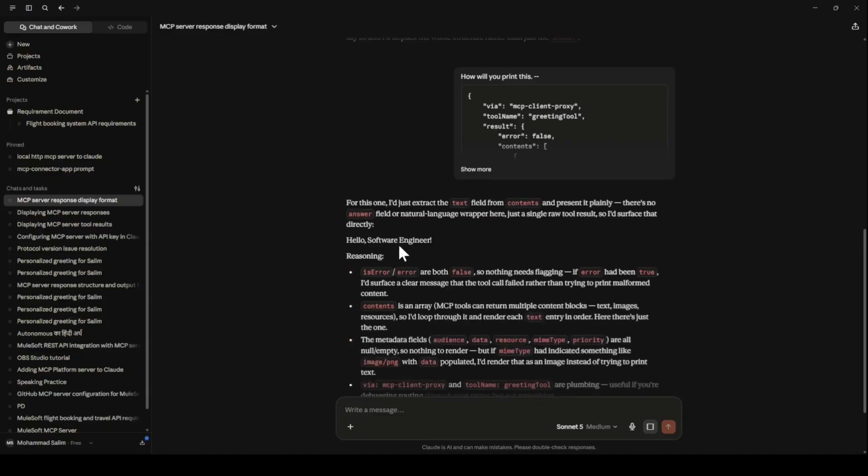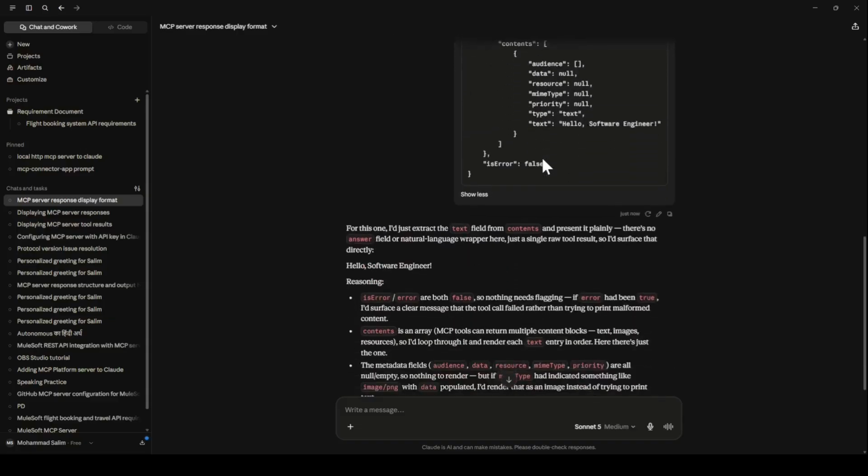Okay, so it's working fine. Hello software engineer. I thought that if something would go wrong again. Okay, so it will print hello software engineer, right? It means everything is working fine.